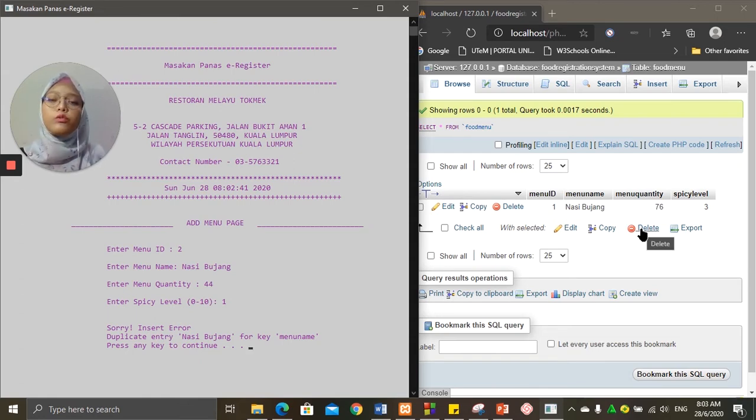So you cannot duplicate the menu name, because it is not logical if, in the food registration, the user has inserted nasi bujang, and then in the following food registration the user inserts the same, nasi bujang. This is not logical, and if the user wants to do so, the user can do it under the update function, which I will show you now.